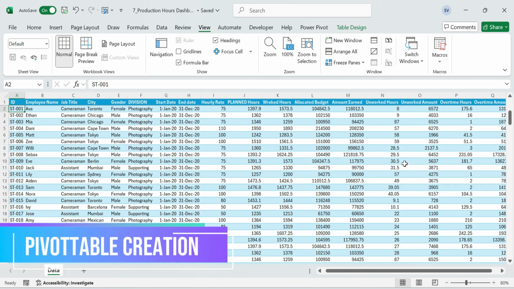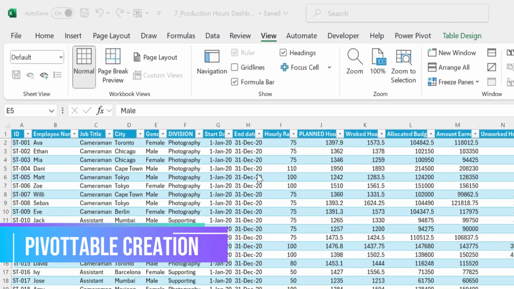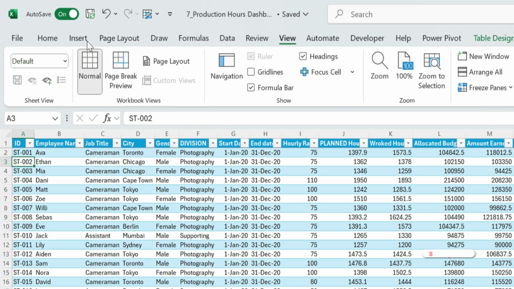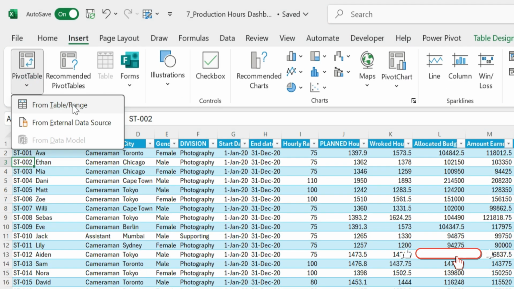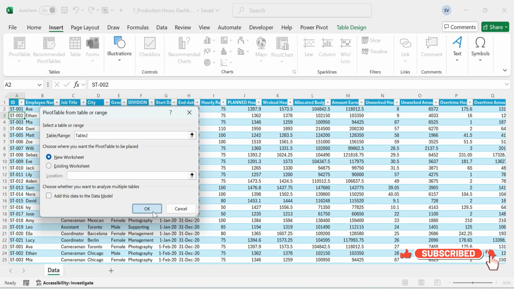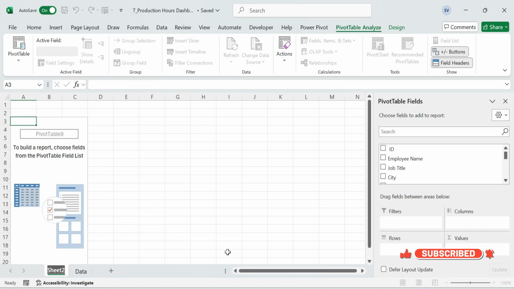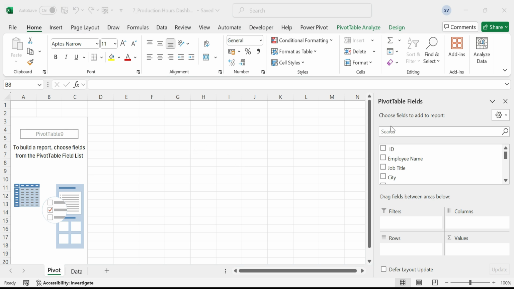Let's build a pivot table to analyze the data. Go to the Insert tab and click on Pivot Table. Select the data range and choose to place the pivot table in a new worksheet. Rename the worksheet as Pivot. Next, we will create a pivot table for key metrics.